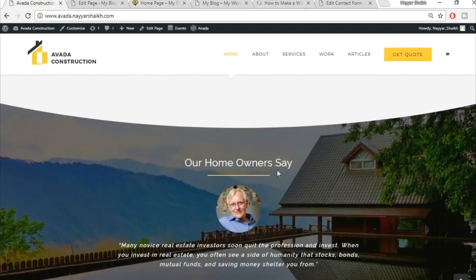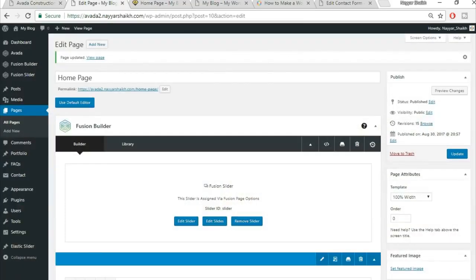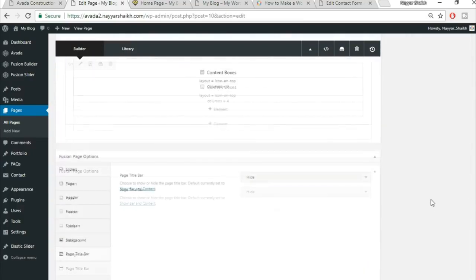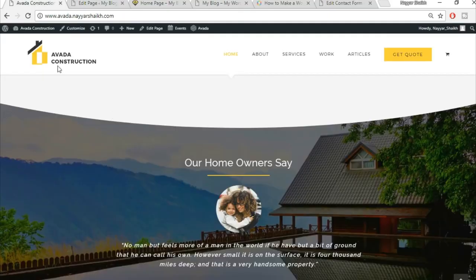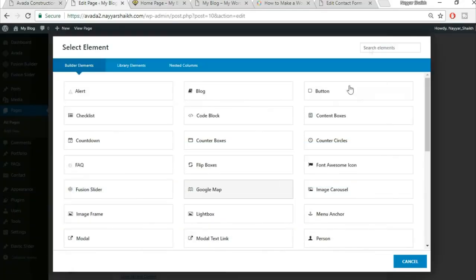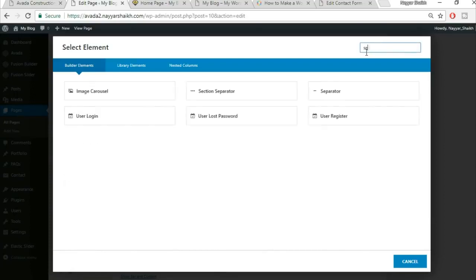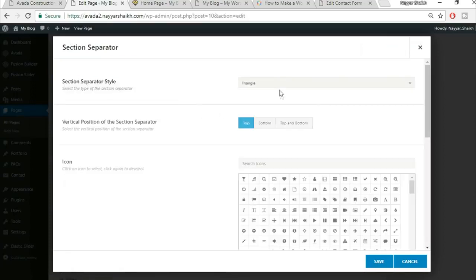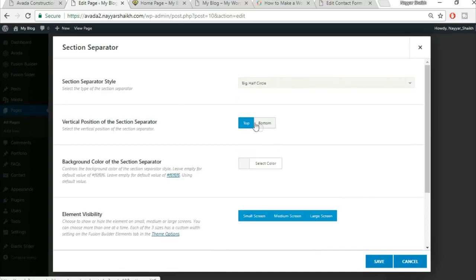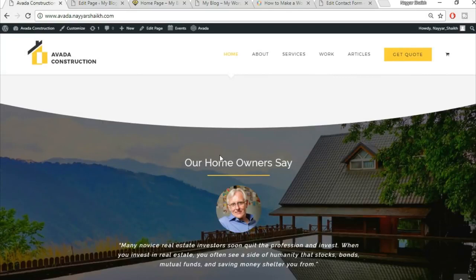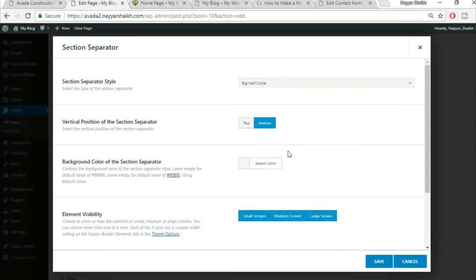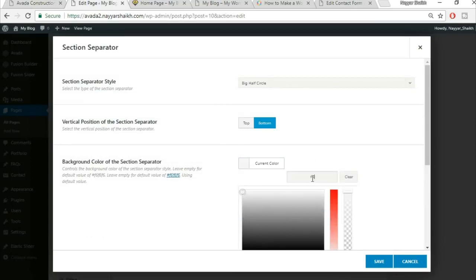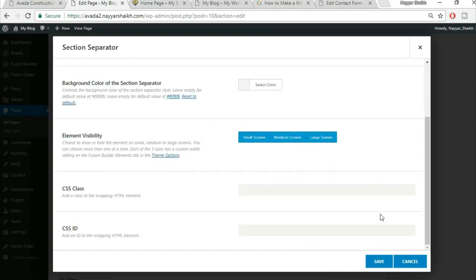Okay, now let's create this section, the testimonial section. So come back to this page, scroll down, click on this add container, single column. First we'll have to add this design, so for that click on this add element, search for section separator. Okay, big half circle, bottom, and background color this time should be this color. As you can see over here, this color is same. Okay, so background color should be F5 so that it matches with the above section background color. Okay, rest everything is fine.